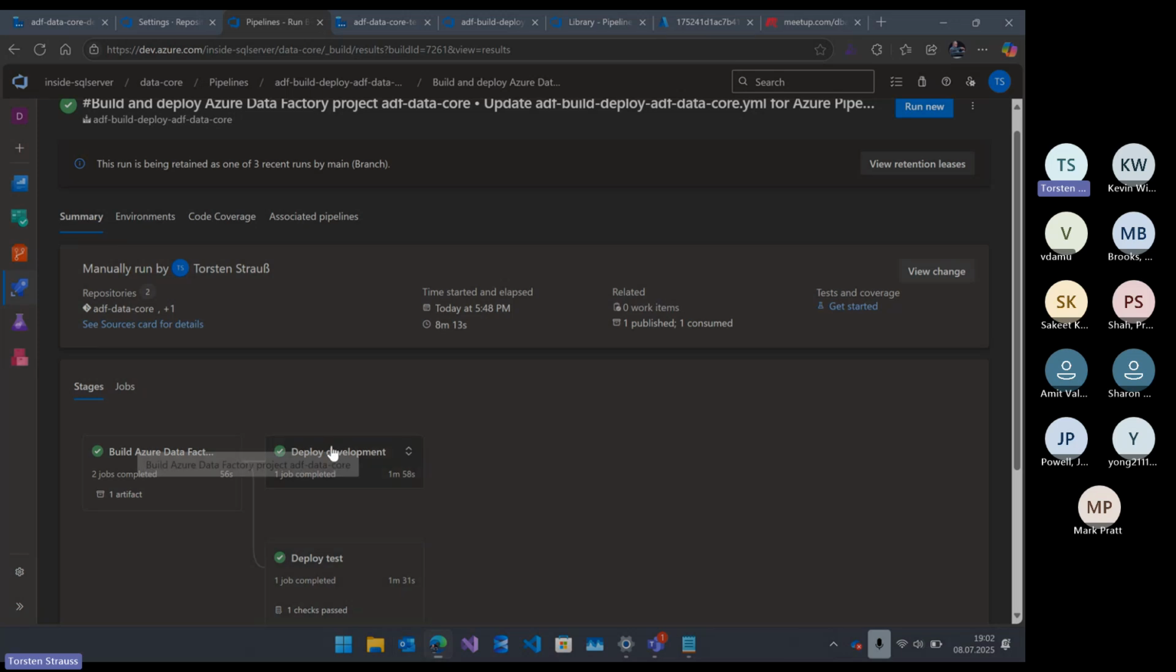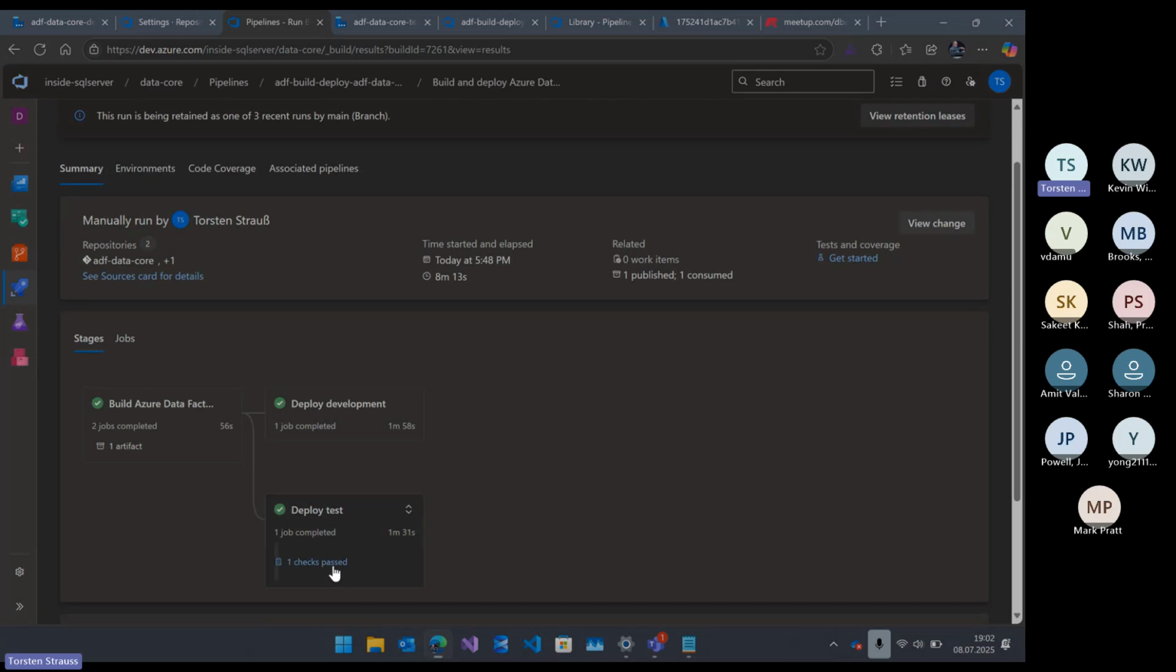So we have our build, we have our deployment, right? And in parallel, this is something which you can define with the depends on property within YAML. I don't see a reason to run it in a sequential way because development is something for me which is independent from test. Here I can now run some unit tests, whatever business logic.